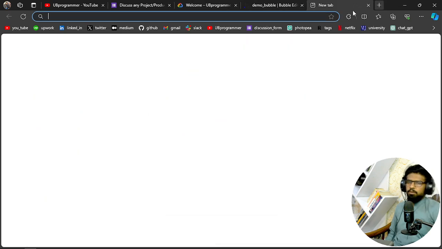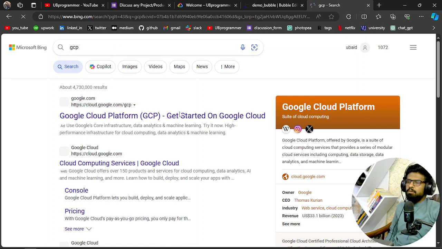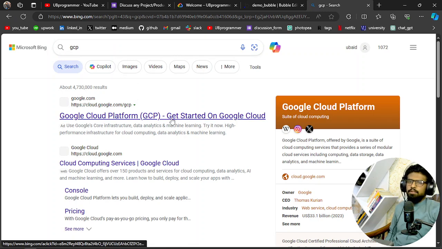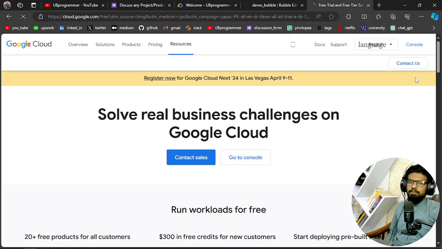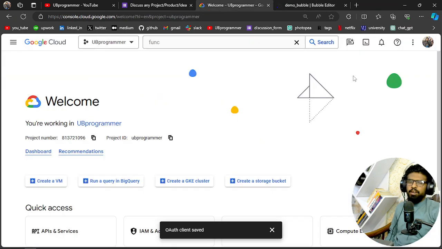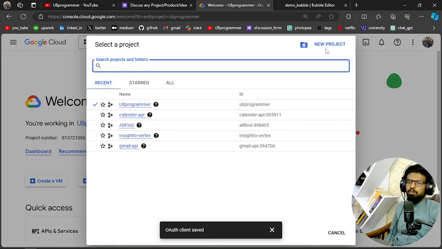So the first thing you have to do is sign up for GCP, that means Google Cloud Platform. Just go there and create an account. It will be straightforward. You can log in with Google there, they have that functionality, obviously. And just go to console. You will be redirected to this page. If you don't have a project, you will be asked to create a project. You can just go to new project and create a new one.